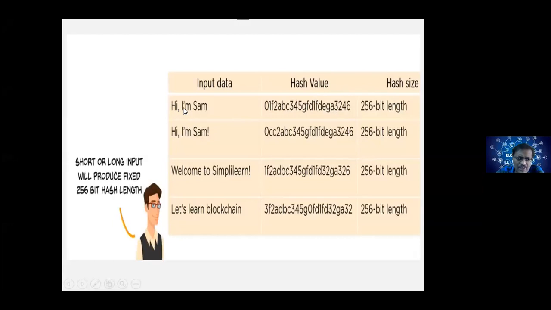The specialty of a hash value is that if you change a single character, like if you make this M a capital, the entire hash value changes. If I add a semicolon at the end, the entire hash value changes, and so on. These are the examples: given the plain text, these are the hash values, the output we have.